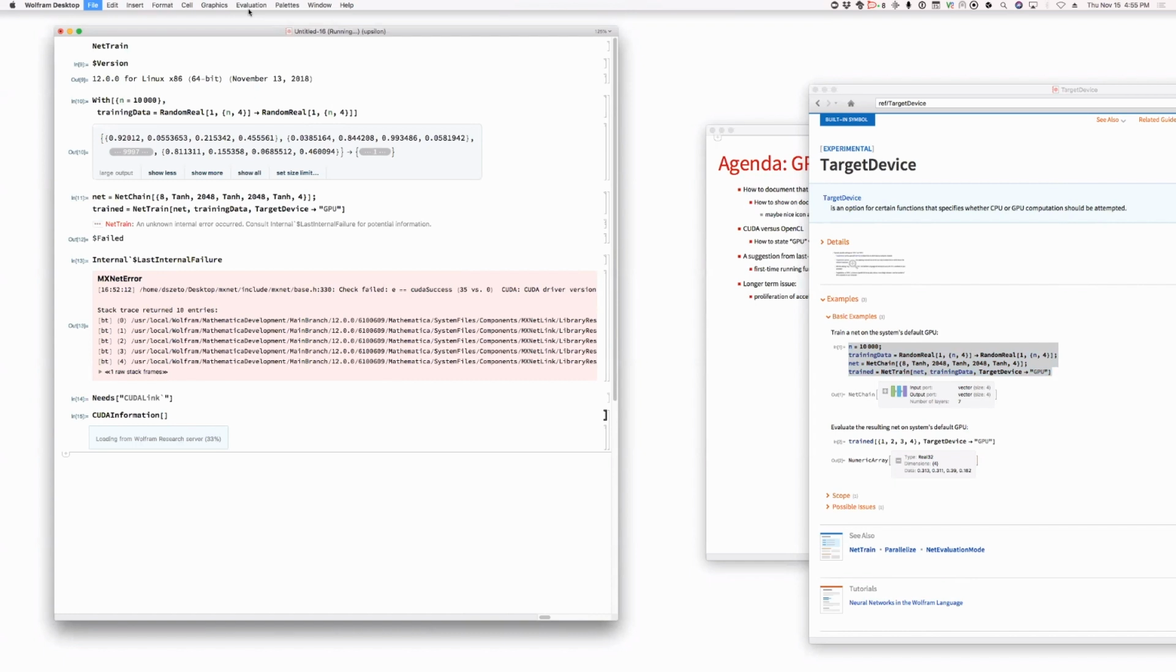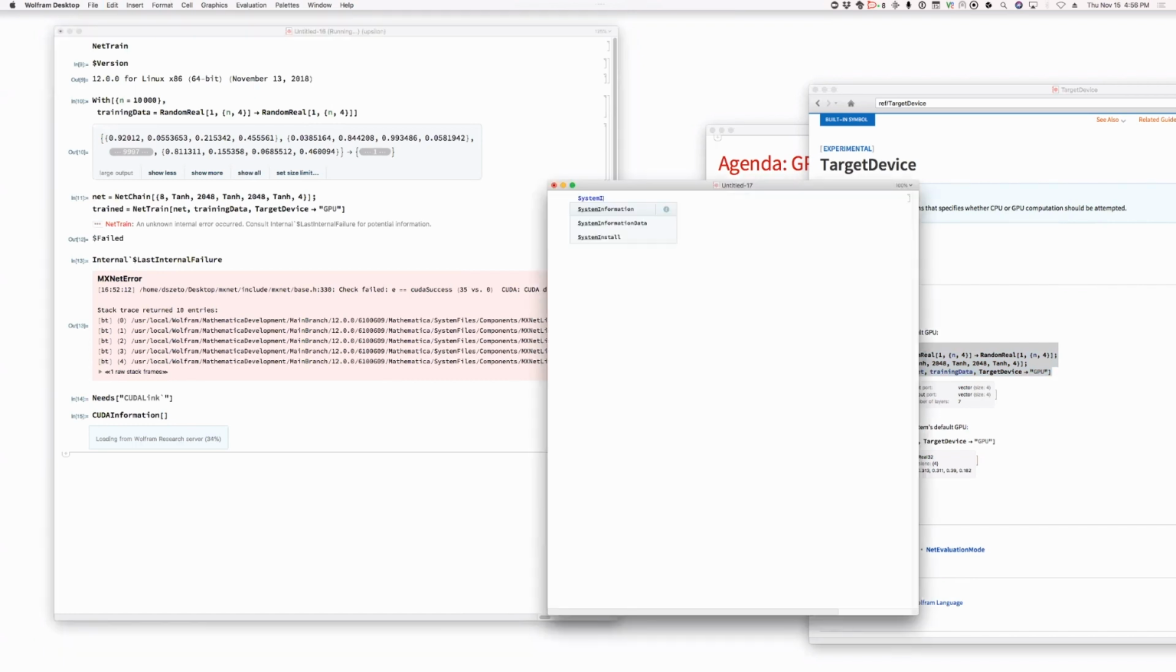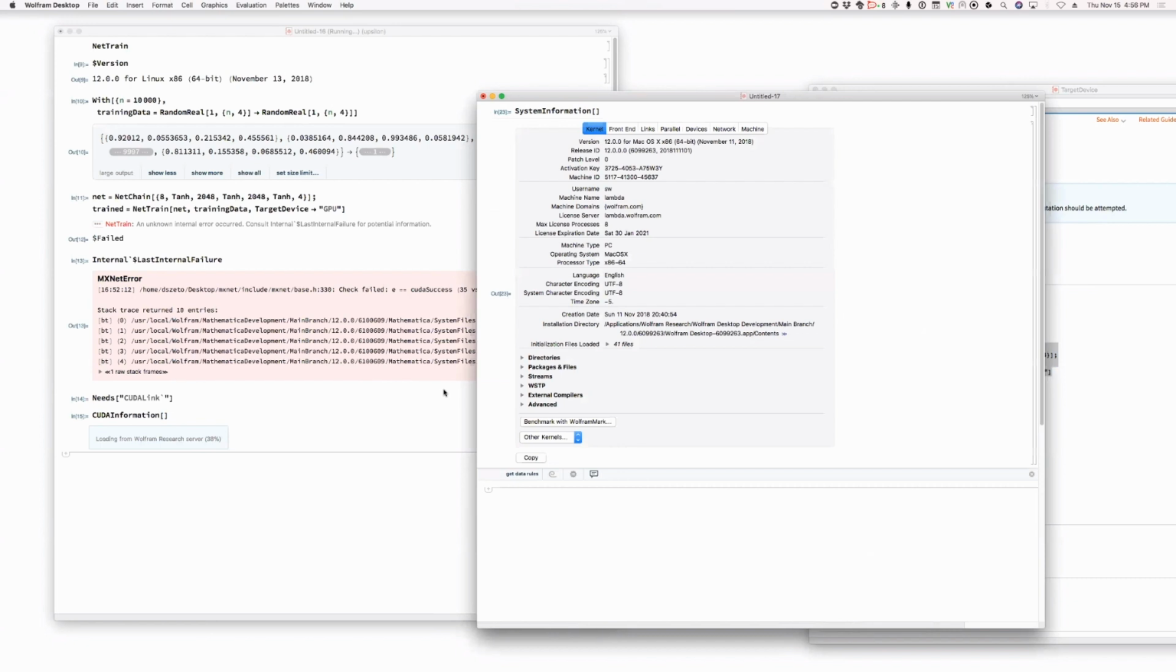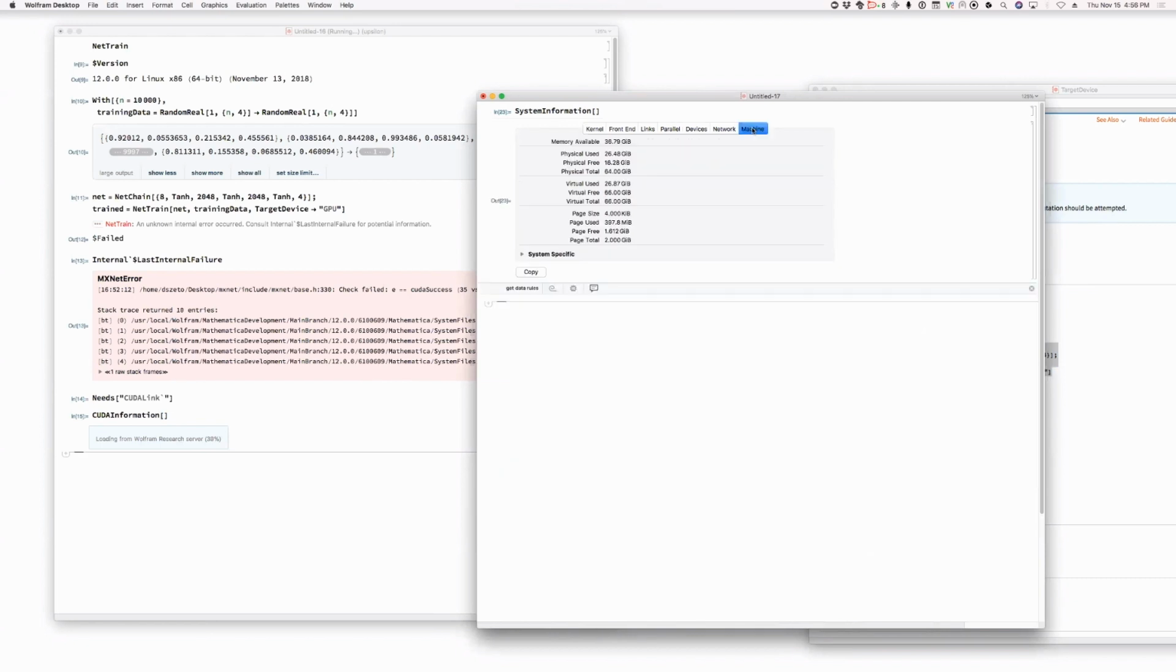Well, sure. If I just say that over here, this is just a kernel on my local machine. So if I say system information here, God, this is really slow. Okay. So machine here. Wow. Okay. System specific. I don't know what, other than that's lovely. I didn't even know we had that stuff.